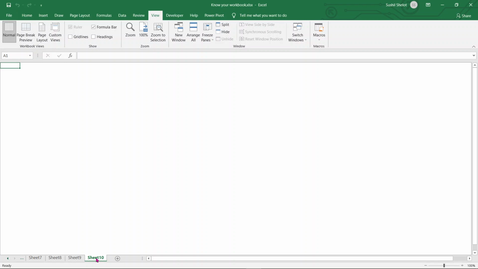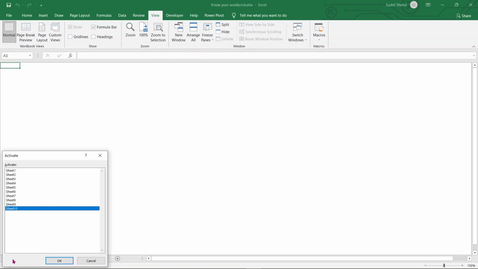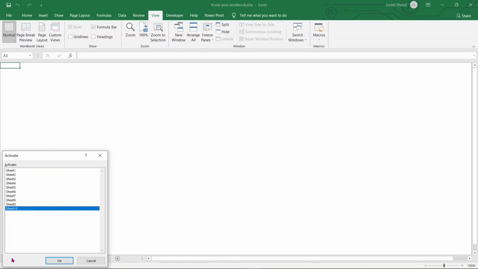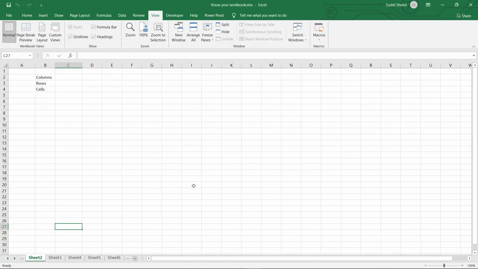If I want to see which sheets are there in this workbook, I can go over here in this area. I can right click with my mouse, and there I see sheet 1 to sheet 10 are the sheets which are available for me in this workbook. So now I've activated sheet 10. If I want to activate sheet 2, I can go over here, select sheet 2 and say activate. As soon as I activate, I see three things here: columns, rows, and cells.